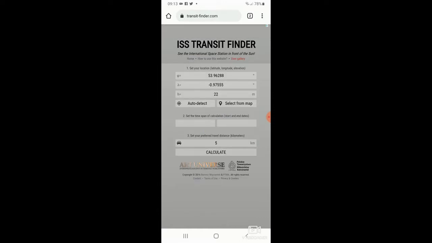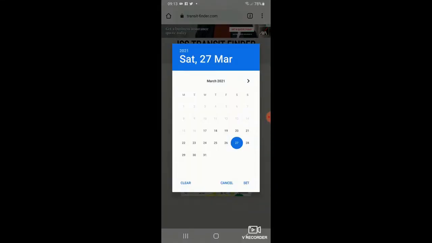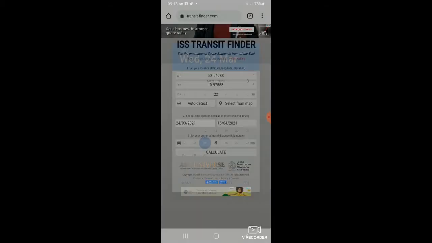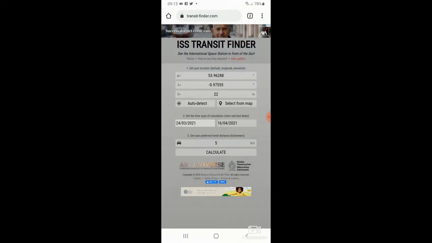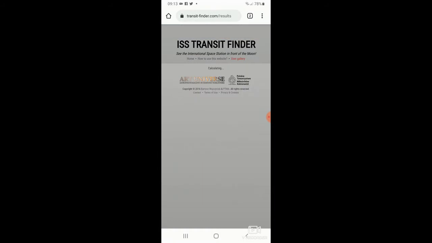So there it's got latitude of 53.96 for York, and the dates there, you can change the dates, but it's doing it between the 27th of March and the 16th of April. You can change the dates there. So I've done a distance. You can change the distance that you would go to view it. I've just done 5k because I'm not going to be moving from home basically.